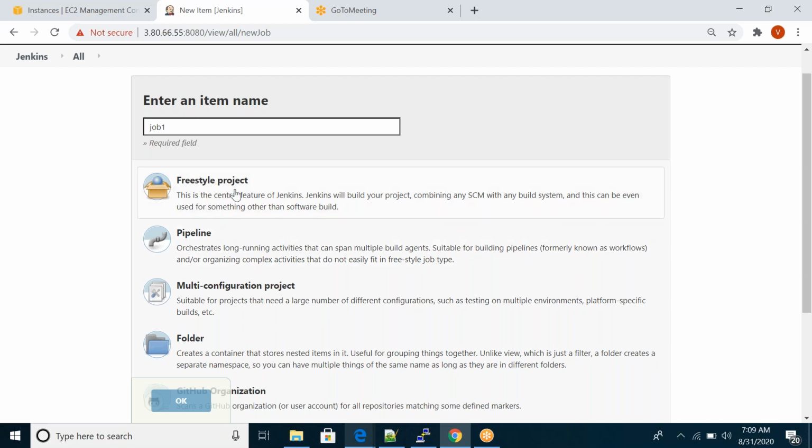As of now, select Freestyle project. This is the central feature of Jenkins. Jenkins will build projects as usual, but here, without coding, using the console, we can create the pipelines. Select, okay.